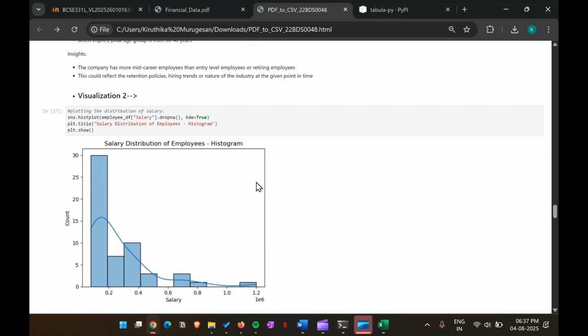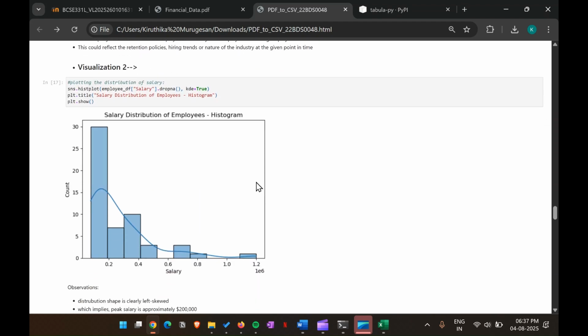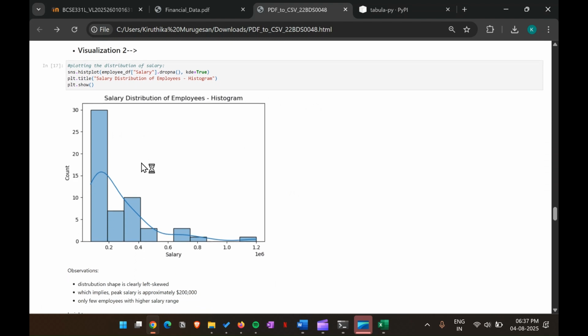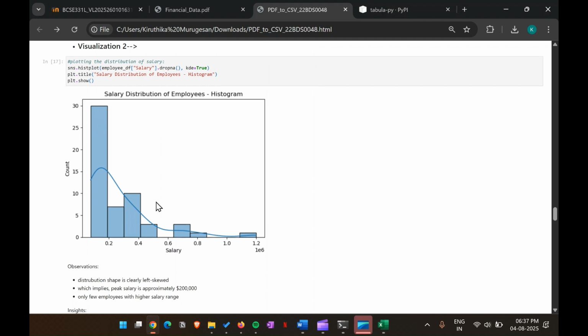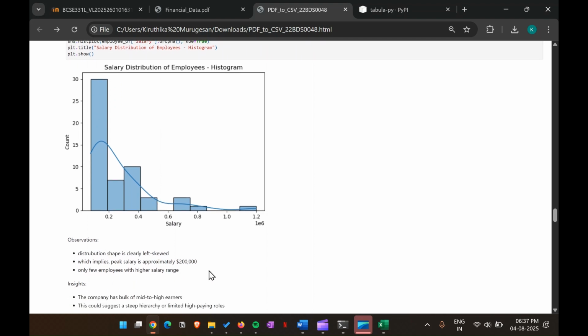This is visualization 2, which is again a histogram. This shows the salary distribution of employees, and this is left skewed, which implies the peak salary is approximately $200,000.